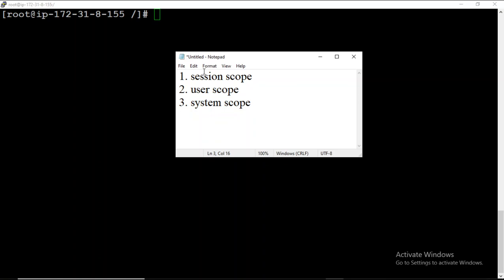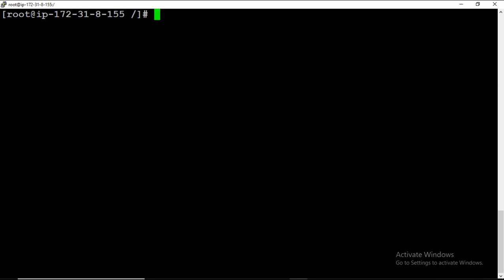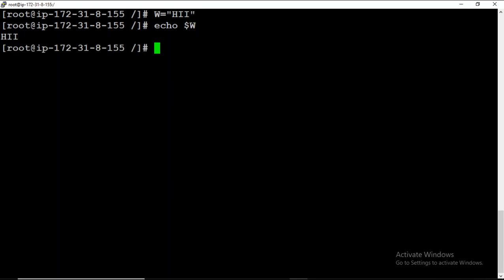Let me explain these three scopes one by one. First one is session scope. What do I mean by this scope? For that, let me create a variable w and assign the value hi. And here I am doing echo $w. This will print the value of w.